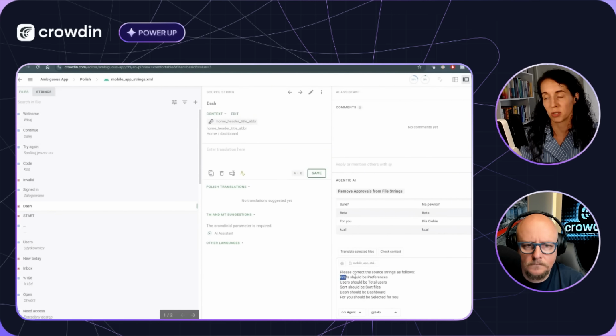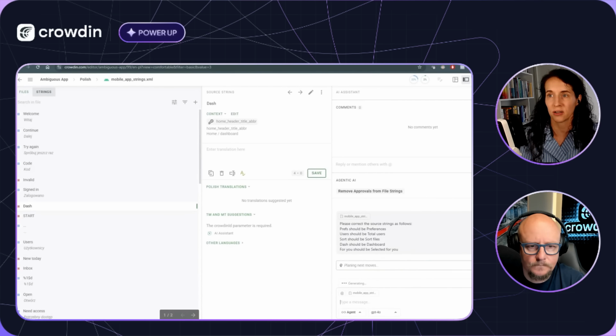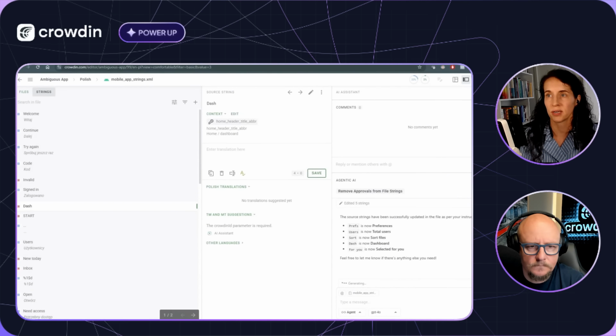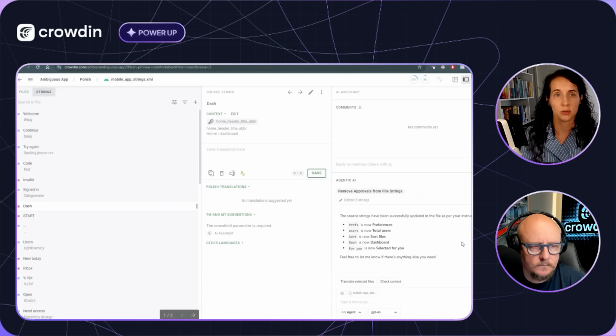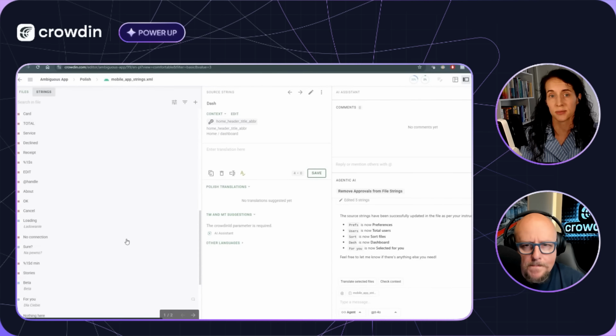This is not such a big change, but imagine if I have to change 50 or 500 strings in a file that has thousands of strings. That would be really a lot of work. I don't have to change these strings manually, and I don't have to upload a new file. So I have a quick overview here. Agentic AI tells me these source strings were changed. We can double check. So now, for example, for you is selected for you as per my instructions.